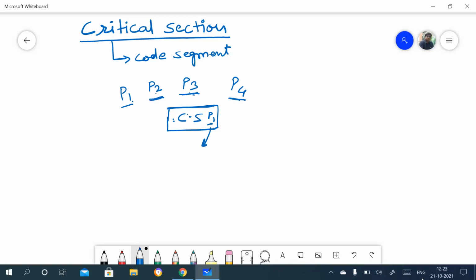Suppose after exiting this one P1, suppose this P3 enters, right? Now when that P3 enters into this critical section, whatever are these processes P1, P2 and P4, these will not enter into the critical section. So here you just understand, in this process synchronization, at a time only one process can access that shared resource, or we can say at a time only one process can enter into that critical section.